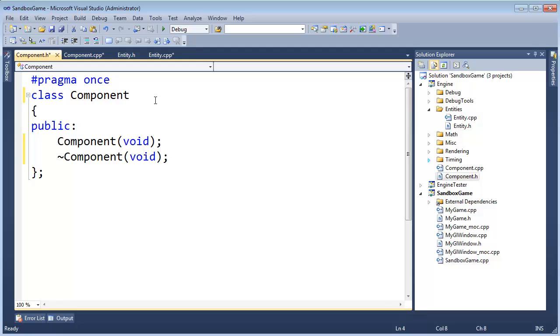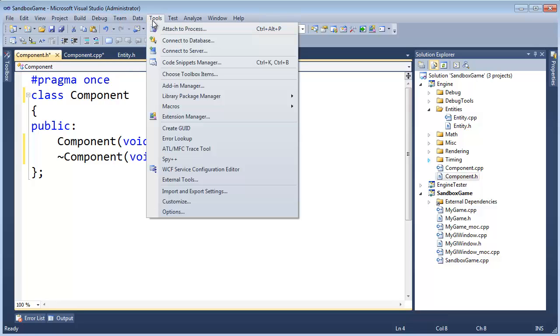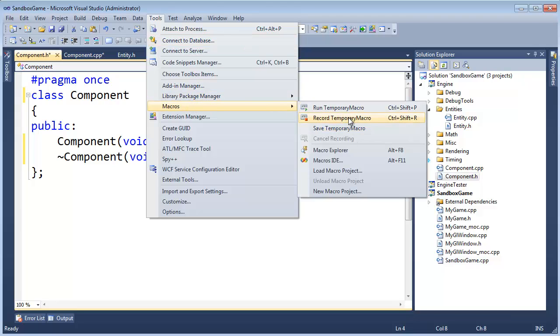The problem is Control Shift P plays back only the macro that we just barely recorded. If I want to record a new macro, I will lose the macro that I just created. So I want to save this macro away and assign it to one of the hotkeys on my computer so I don't have to deal with all those headaches. So let's go to Tools, Macro, Save Temporary Macro, Control Shift P. But I don't want it to be temporary anymore. I want it to be permanent.